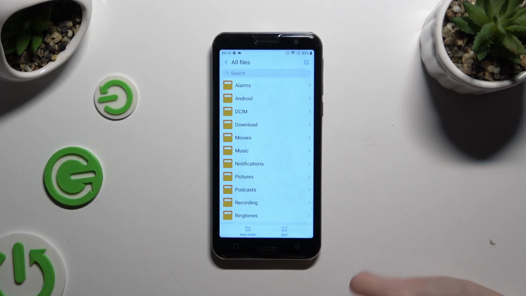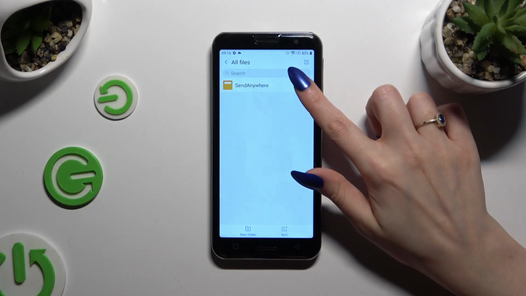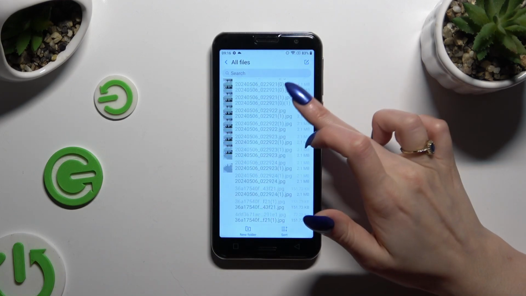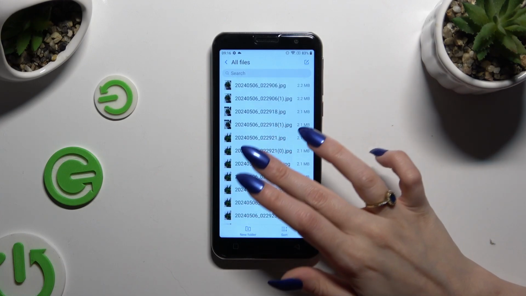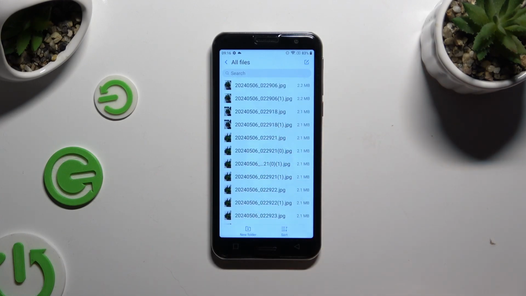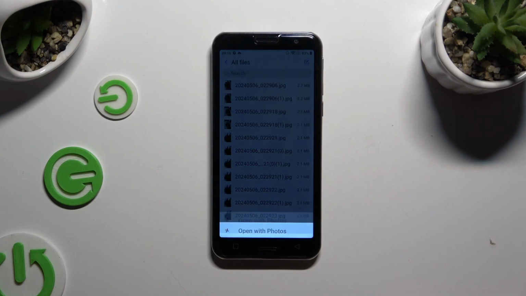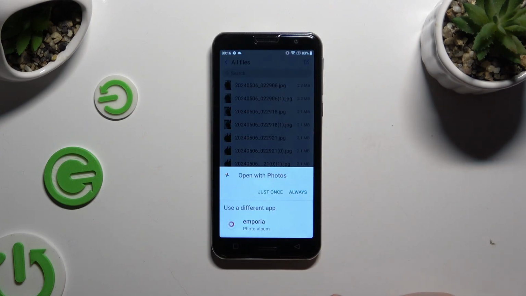Now just tap on Download folder. And as you can see, all my downloaded files are over here. To access one, click on it, tap on one of those options and choose just once or always.